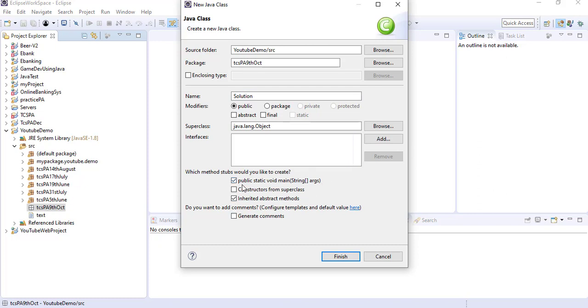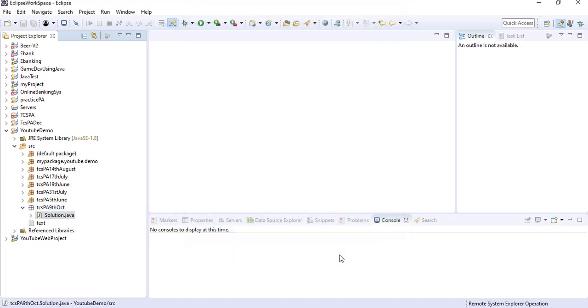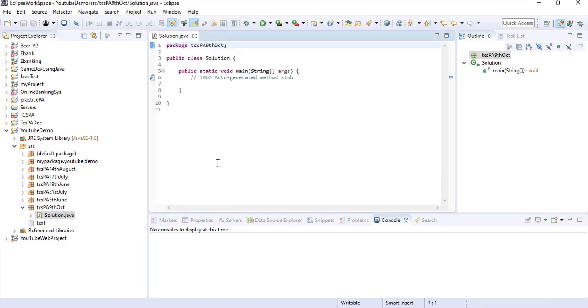If you click on finish, here you can see that the class is created. And here you can see the package TCS Proctored assessment 9th October and public class Solution, and this class contains the main method. So this is the first part. Now for the second class, this is basically an OOPs concept, that the class which will contain the main method, that class would be public. And instead of any other IDE, here I am using Eclipse.